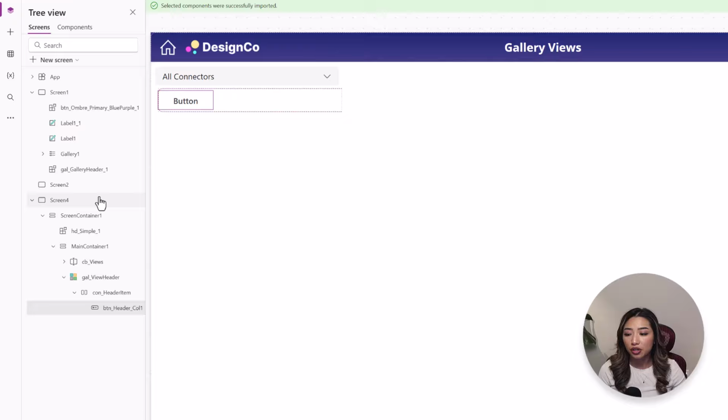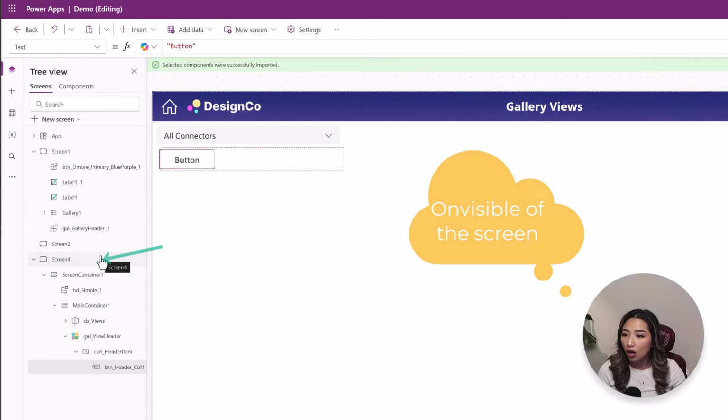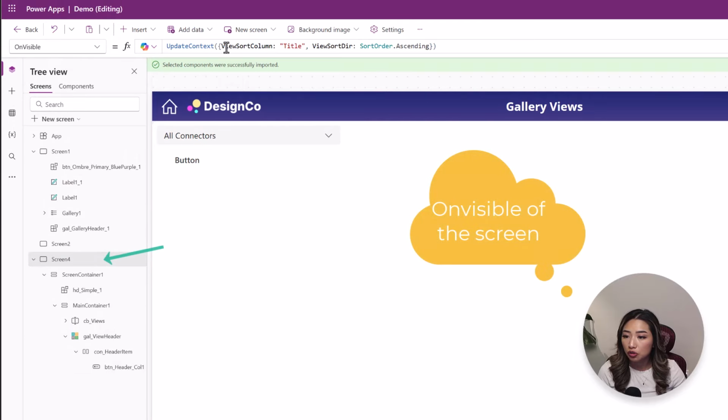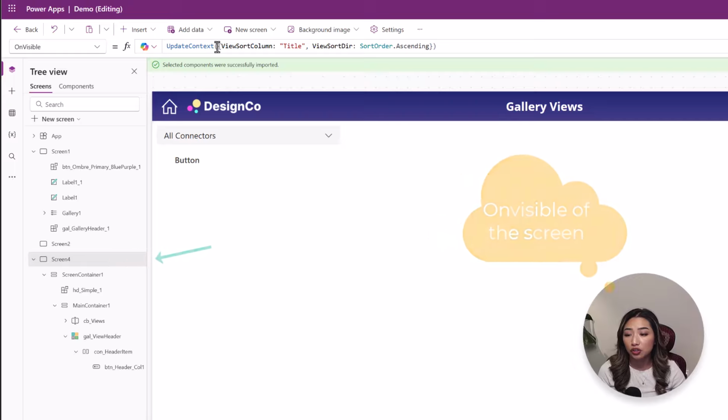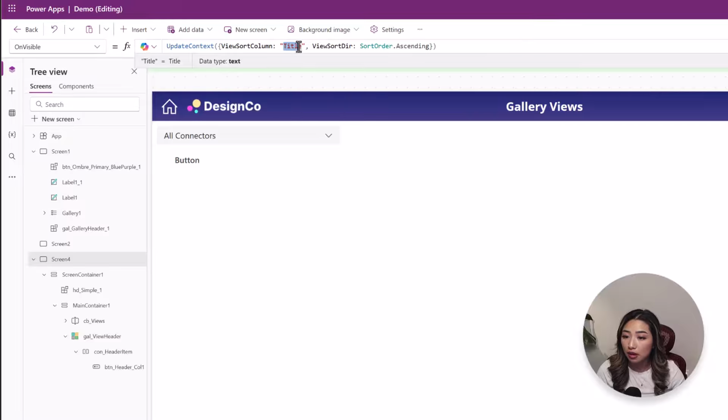The next thing we're going to do is going to be invisible. We are going to update context. So we are going to have the default view sort column, like what is the internal column name that we want to default by, and the default sort direction. So on visible of the screen, it will auto update those context variables.